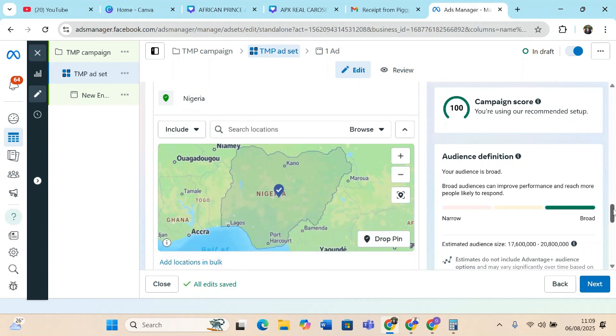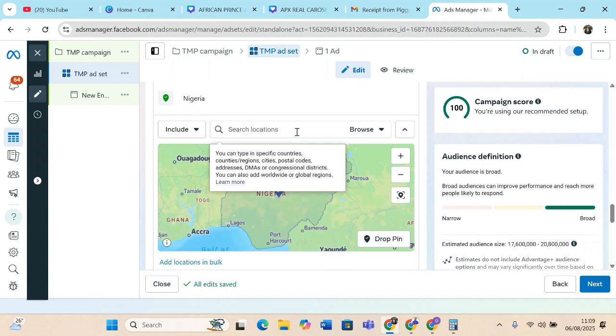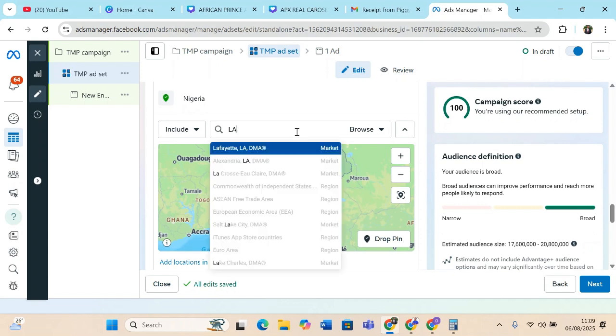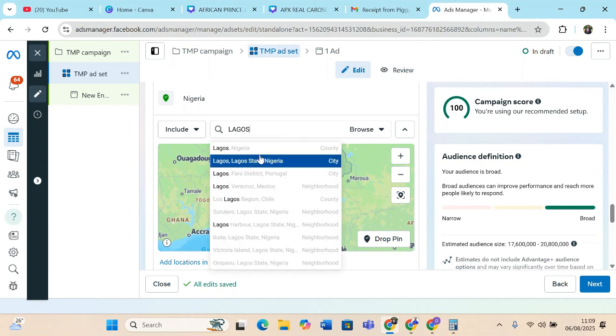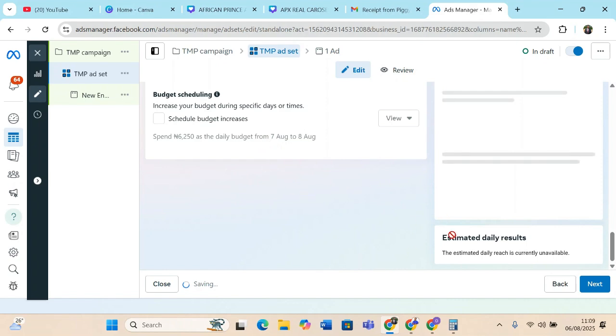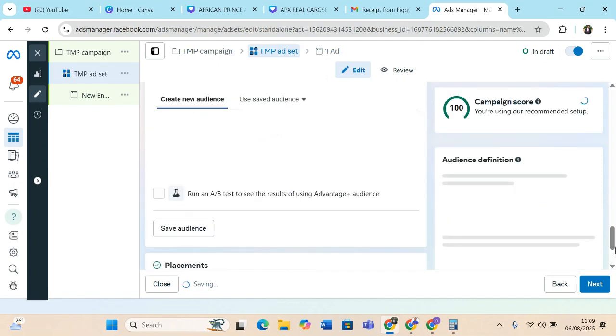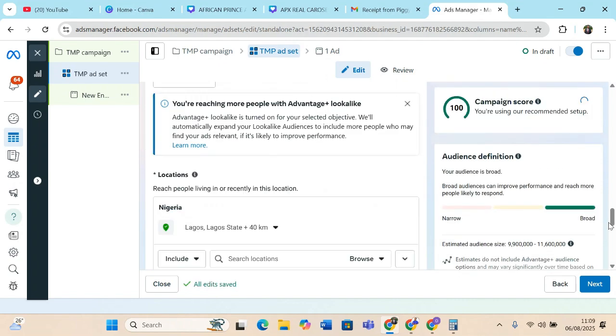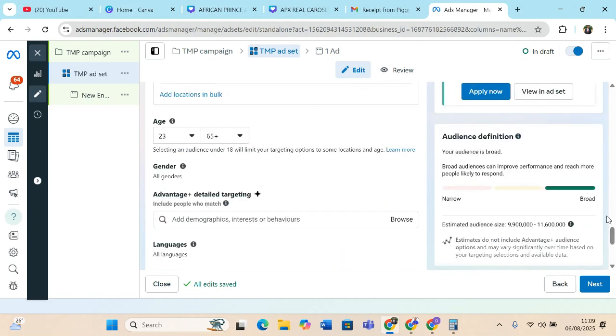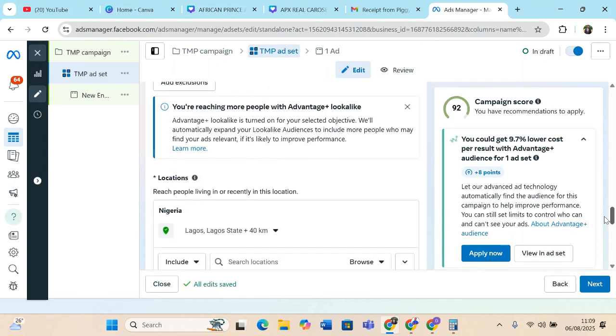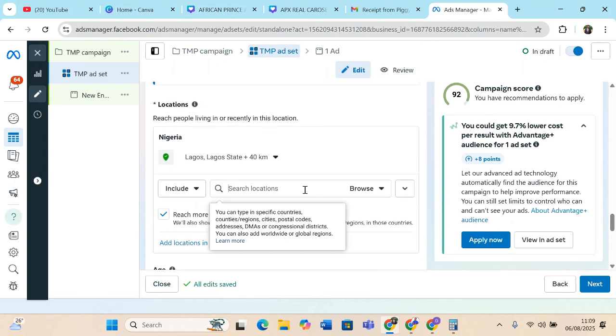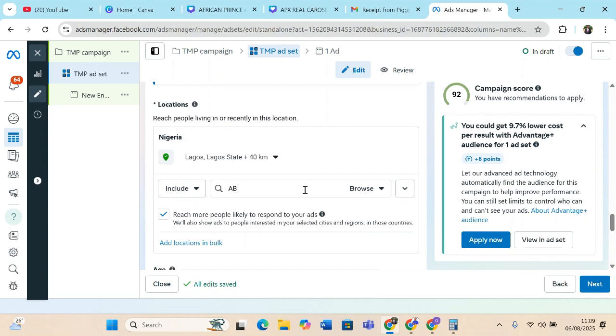A lot of people just leave it on Nigeria, or they just go here, type Lagos, and include Lagos, then they include another thing. It's trying to load. I've included Lagos now. Some of them may include another one. Let's say Abuja.